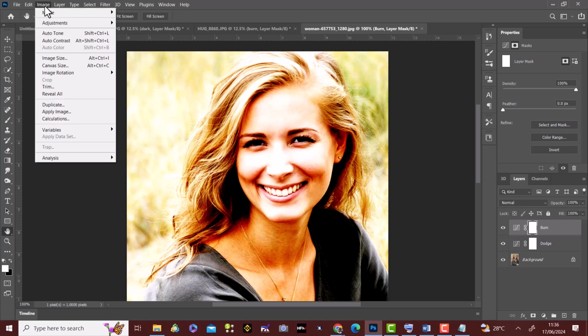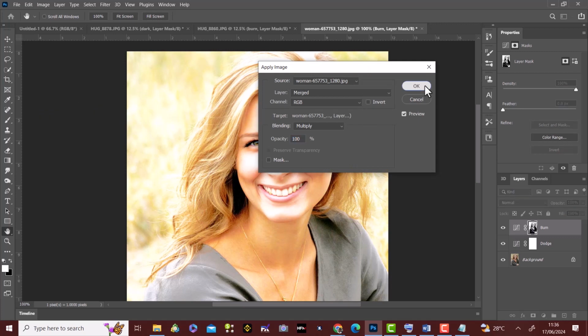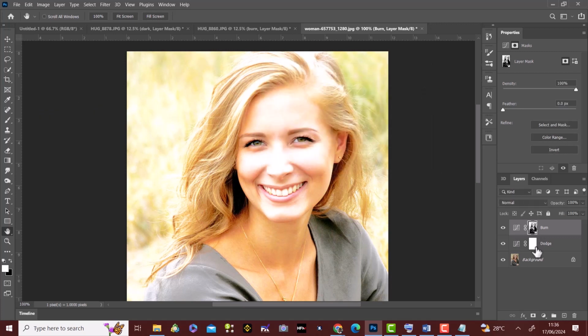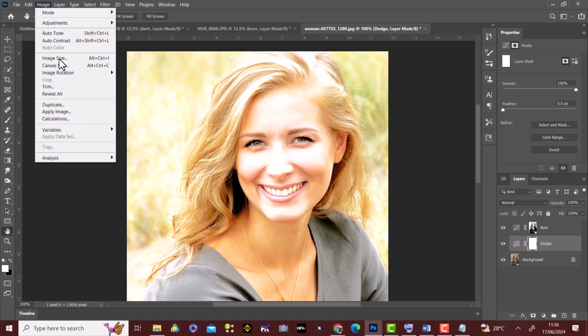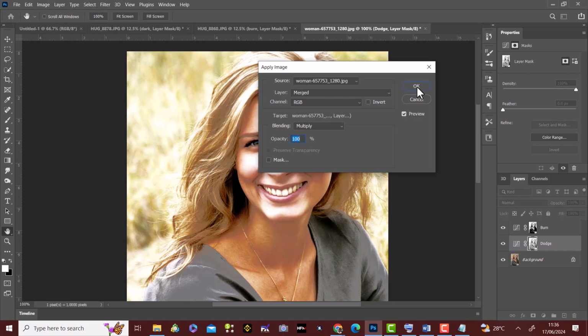We then click on image and use the apply image effect on the burn layer, leaving the setting like this. We do the same thing on the dodge layer. Click on the image and apply the image, leaving the setting the same.